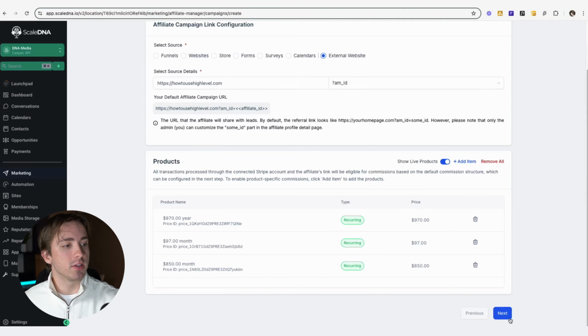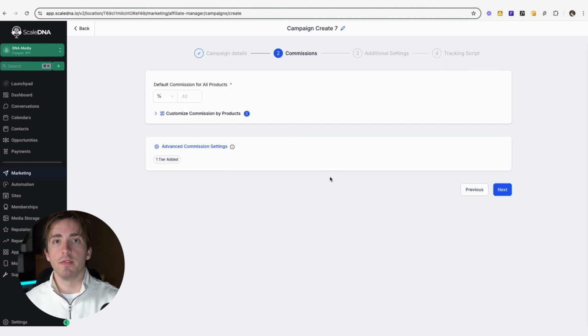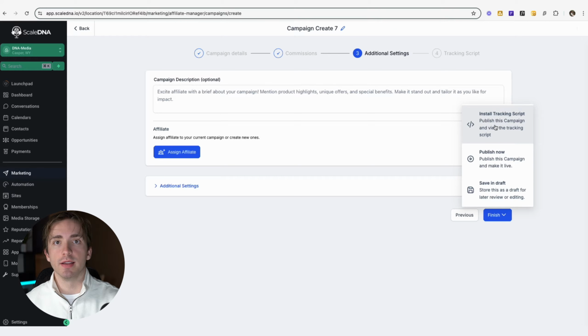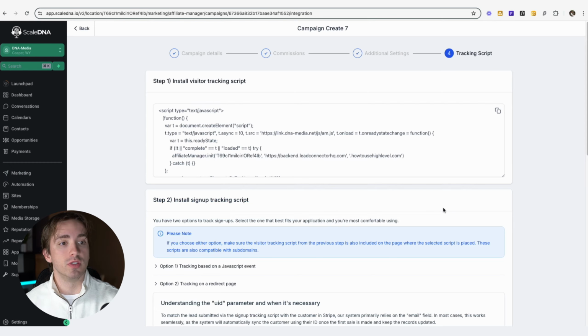Once you've selected your products, you can click next and go through the rest of the affiliate campaign creation process by selecting your commissions and additional settings. Then once you get to step 3, you can either finish by saving this in draft, publishing it now, or installing your tracking script. If you're ready to get this campaign rolling on your external website, click Install Tracking Script, and this will take you to step 4, where it's going to give you your script to install onto your external website.